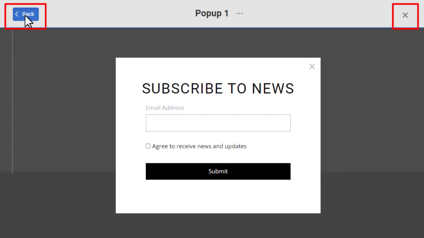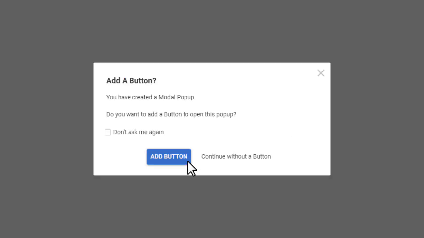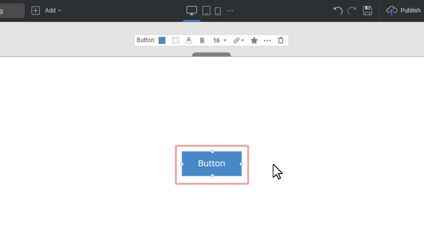Click the back button or the close icon to exit. Nicepage helps by allowing you to add a button automatically when you exit edit mode. You see the newly added button linked to the popup.